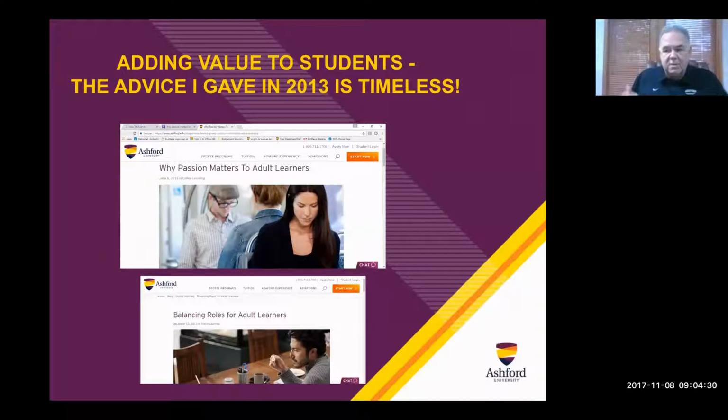They're balancing roles. They've got stress. They just sometimes need a voice. They need some support. Well, these two articles, this first one is Why Passion Matters to Adult Learners. And I actually read this one if you get a chance. It's very interesting. And it's a short one, but it talks about a student that I seen get passionate about learning, who was brand new, was a little bit scared.